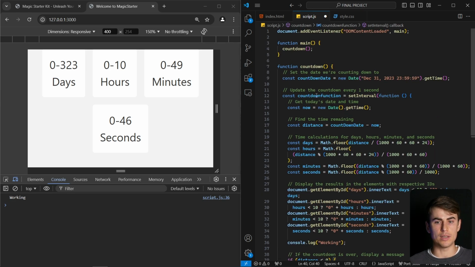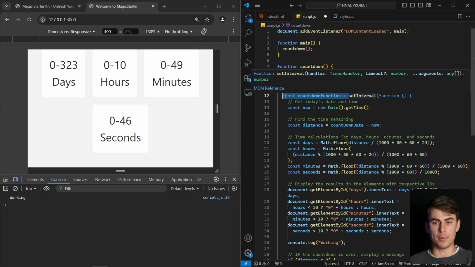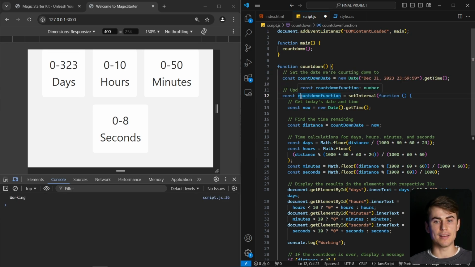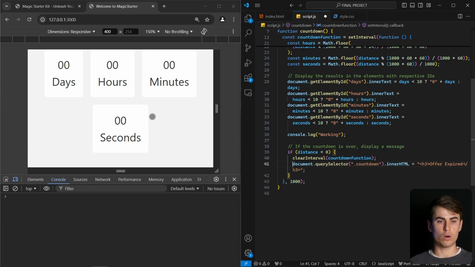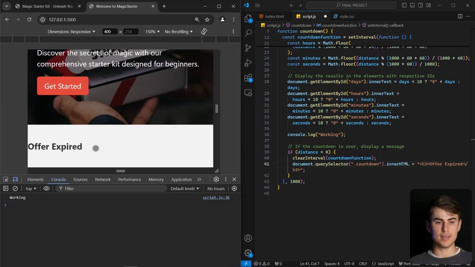So it's really simple to do. Instead of defining the set interval here, we define it inside a constant, and then we can say clear interval and that constant right here. So now everything works as expected. When it's finished, it says offer expired and it's not working anymore. This code right here is not working.